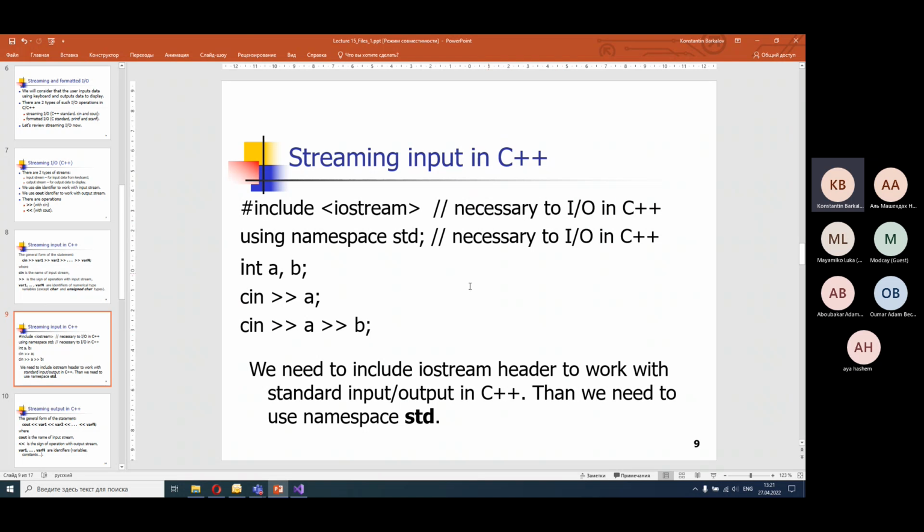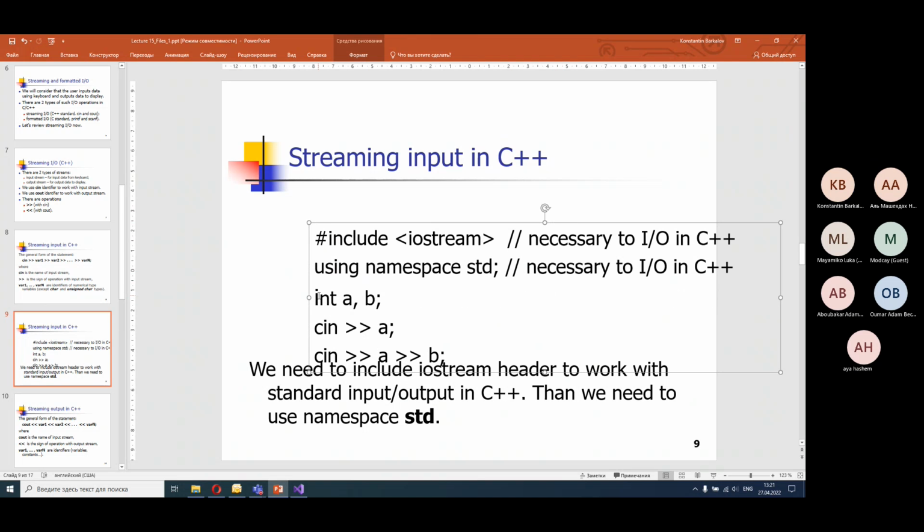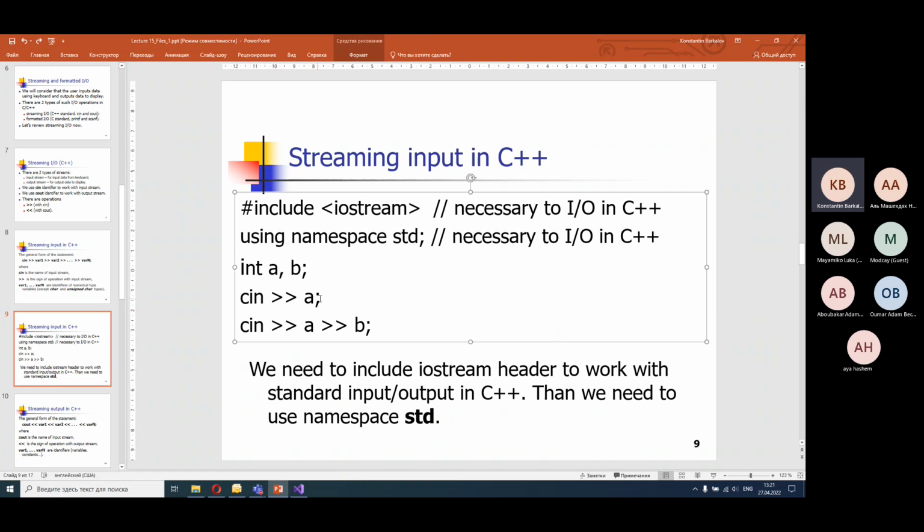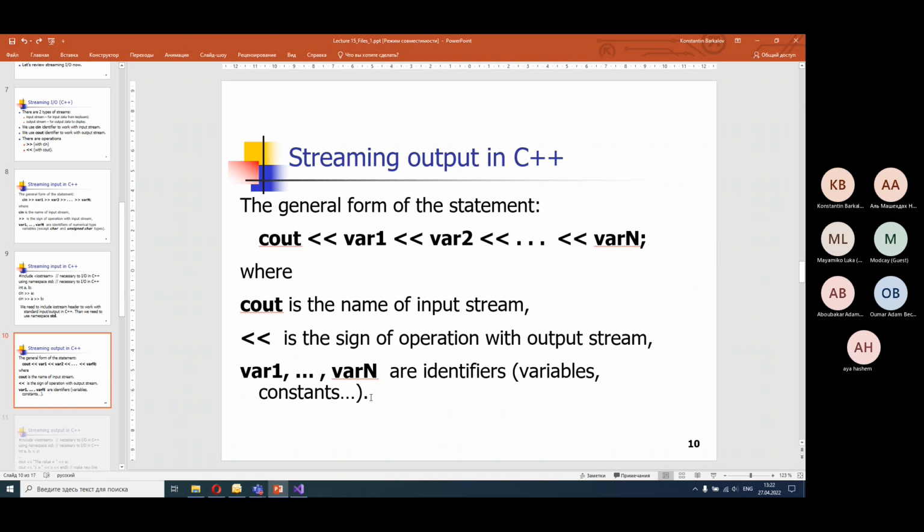Some examples. A very simple example of how to input the values of two variables, a and b, and so on. These usual statements include iostream and using namespace std. Of course, you will use them every week.